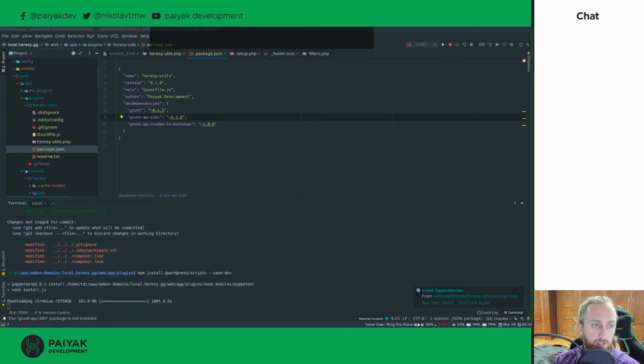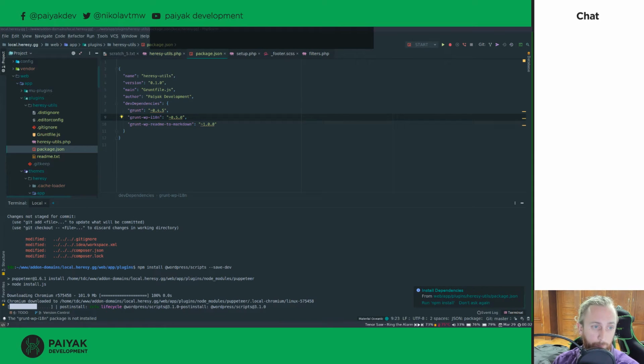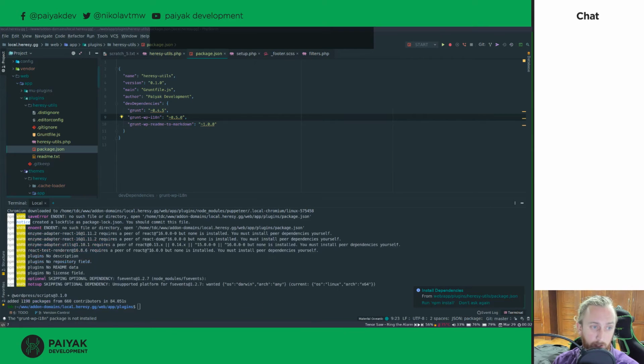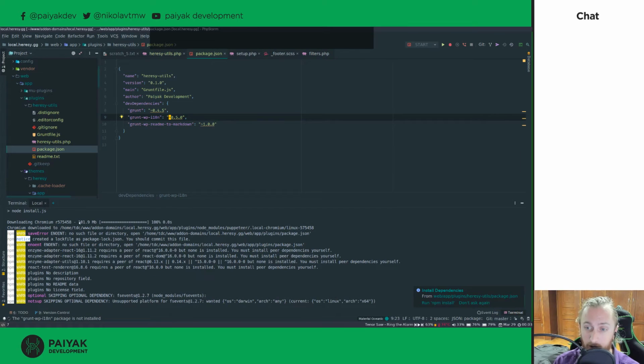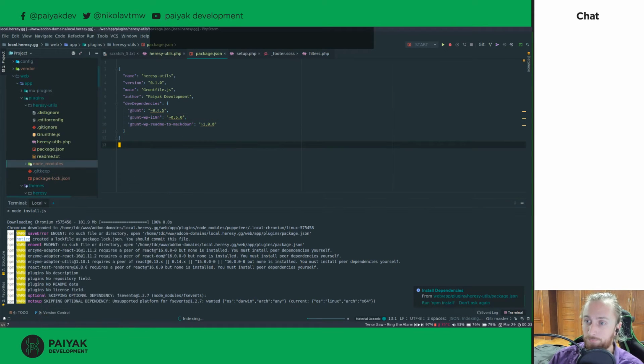Okay, yeah, part of this WordPress scripts package is some testing commands, which is very cool, because they have provided you with an easy way into running unit tests. But part of it is, you also have to download a whole browser, which is a little unnecessary, but what can you do, eh?